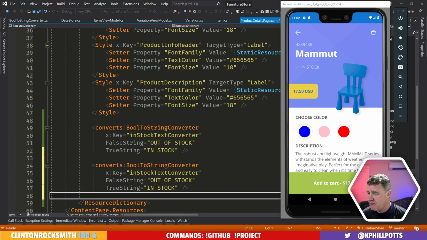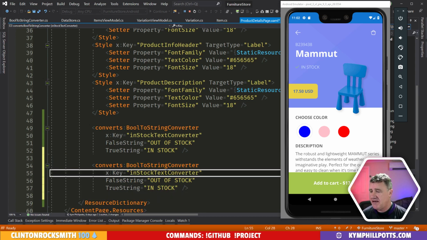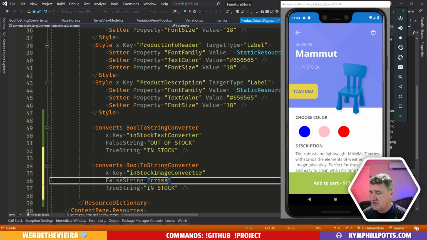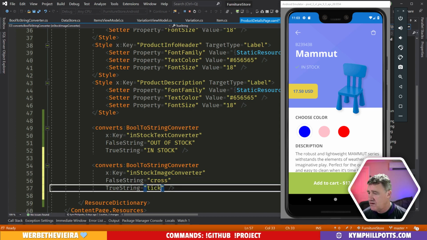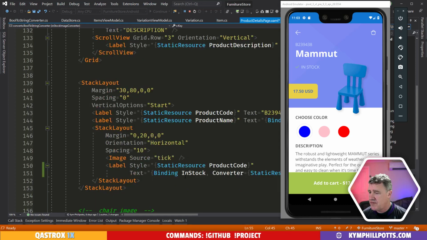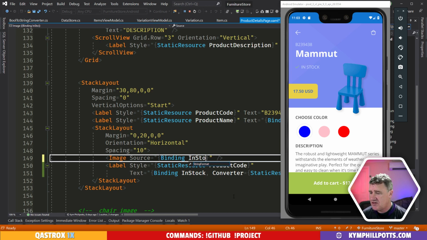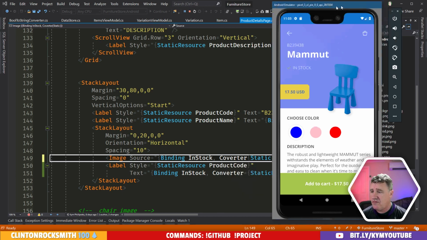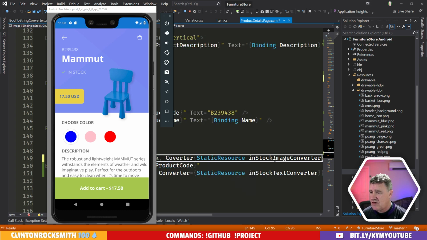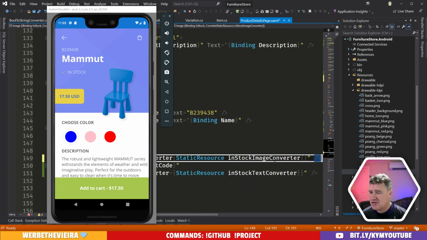Let's try this. Let's add this in and we'll say we're going to use our bool to string converter and we're going to say in stock image converter. And our false is going to be a cross. And if it's in stock, let's make it a tick. And then come back down here and create this binding to in stock. Get this out of the way here. So we'll say a static resource of an in stock image converter.